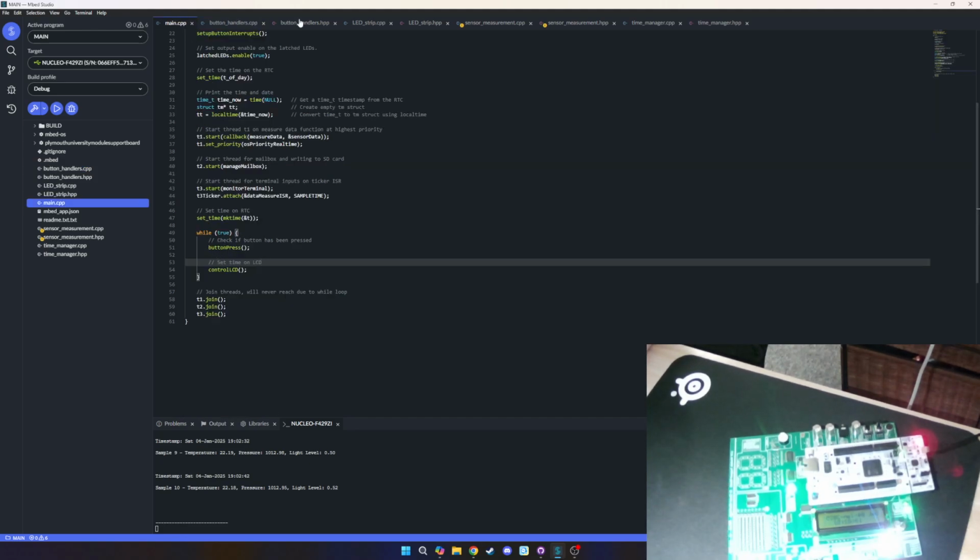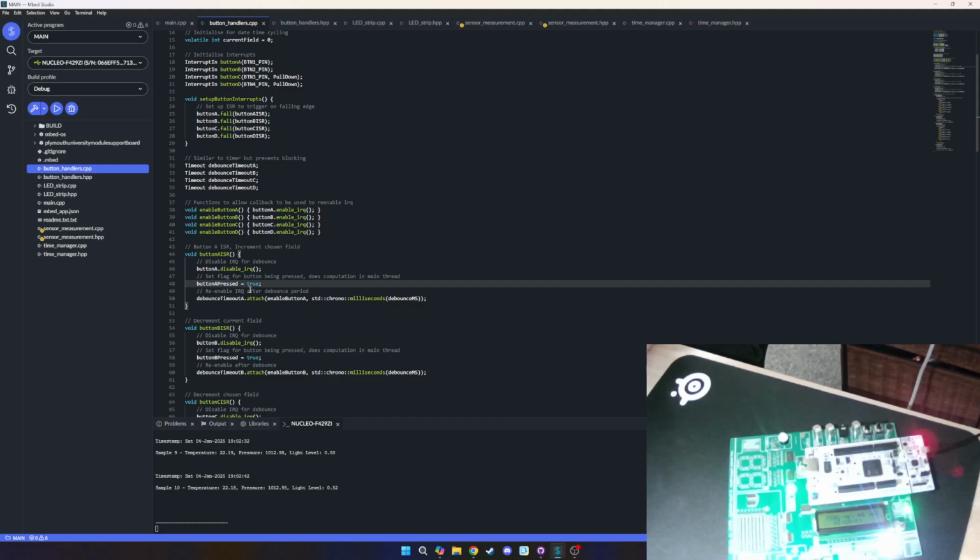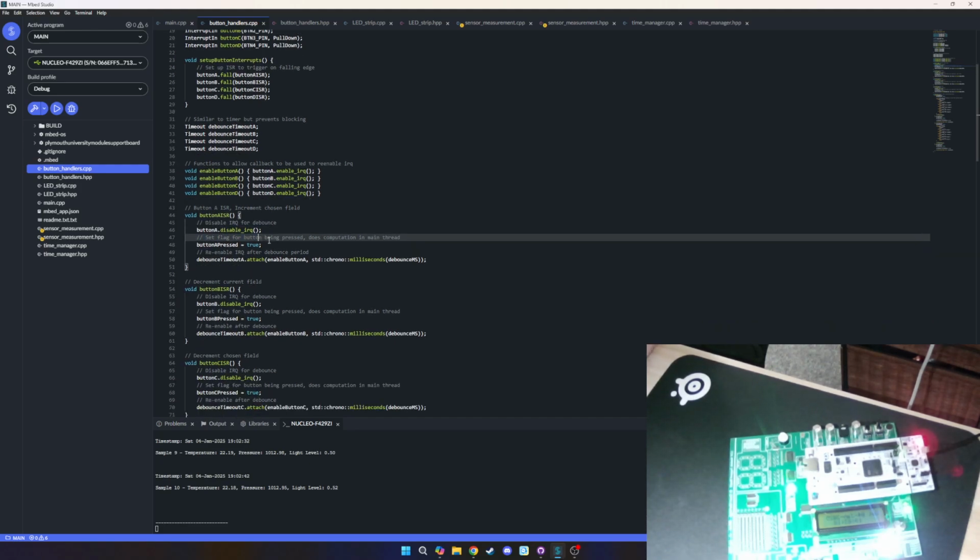So here, it's going through. If a button's been registered, it will do the computation, just to keep the ISR as short as possible. And then after that debounce period, it will re-enable the IRQ. That's the process for every button.